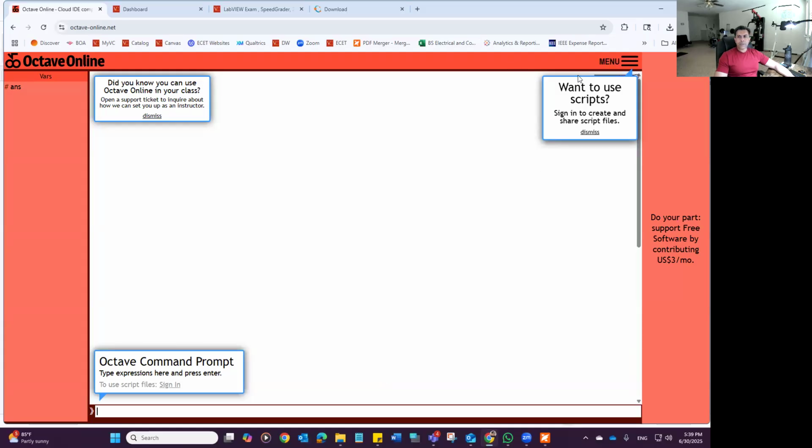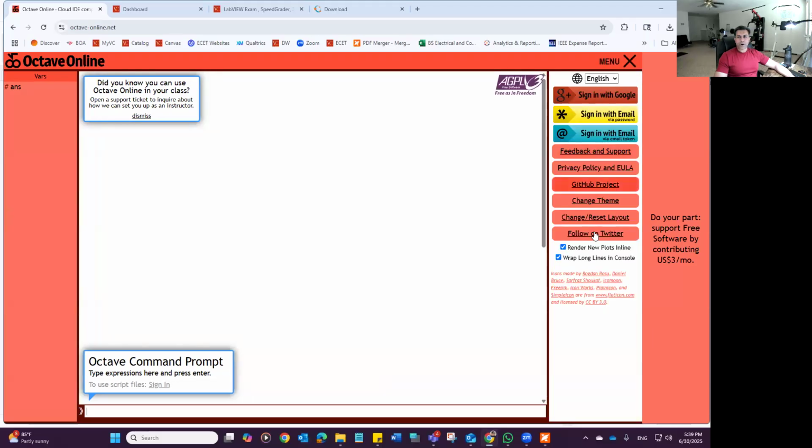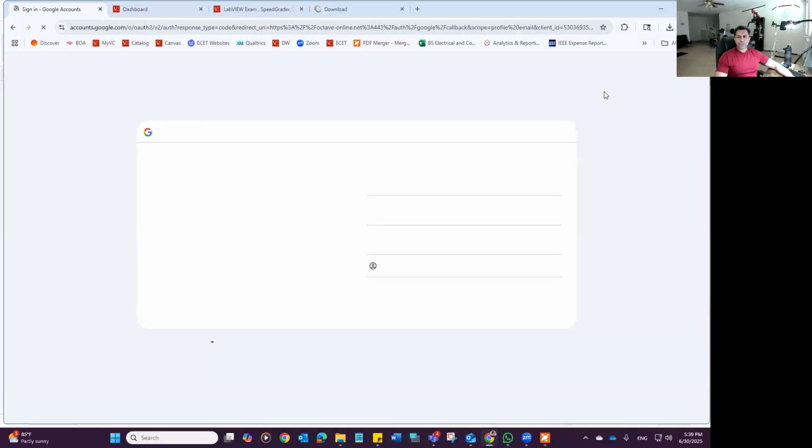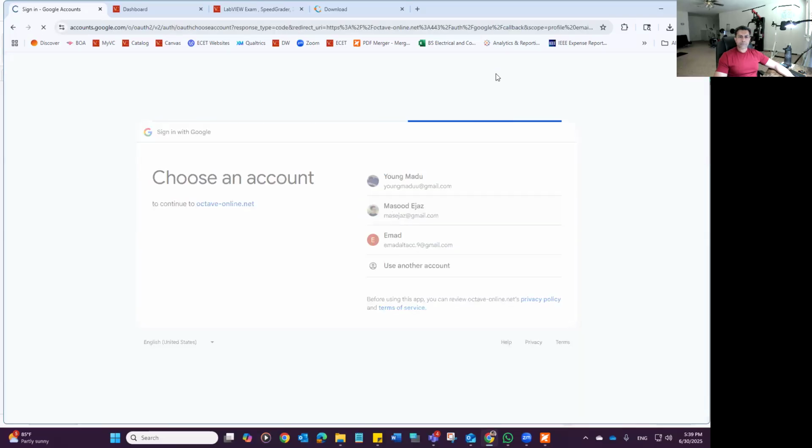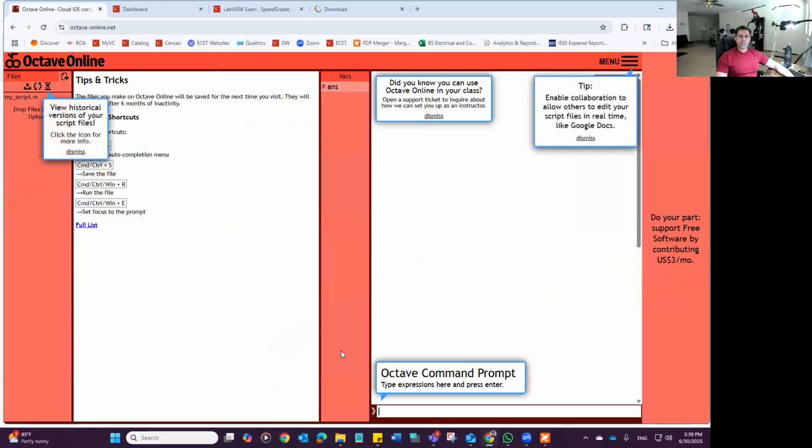And if you log into Octave Online, that gives you different options. Let's say I log in with my Gmail. Then not only can you execute code in what we call the command window, but you can also write your scripts and save them in Octave Online. And if you log in using your Gmail, then most likely it will be saving in your Google account.